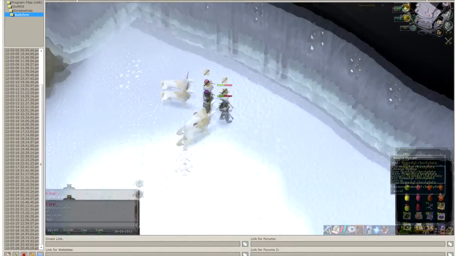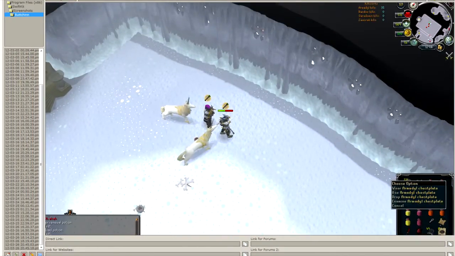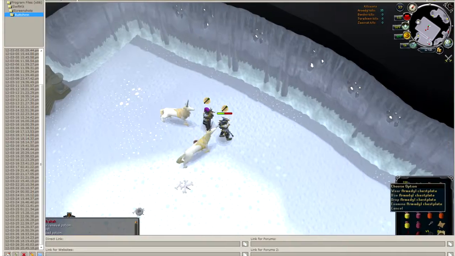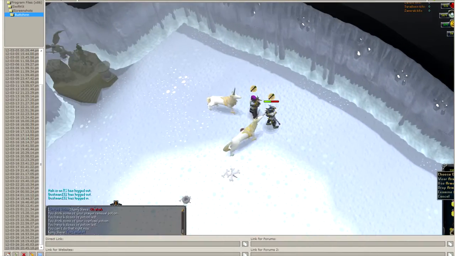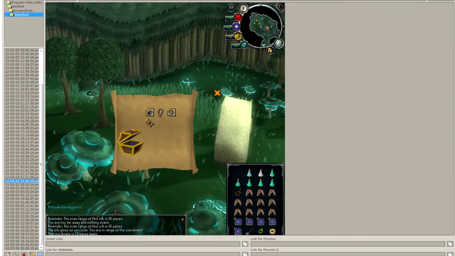Been doing a lot of Armadyl lately, and we got an Armadyl chestplate, which is kind of funny, because I wasn't using a Ring of Wealth, and my friend over there, Fat Bum, he was getting trolled really badly, and I'll show you that in the next picture. So that's 13 mil. We split it for like 7 mil each or whatever.